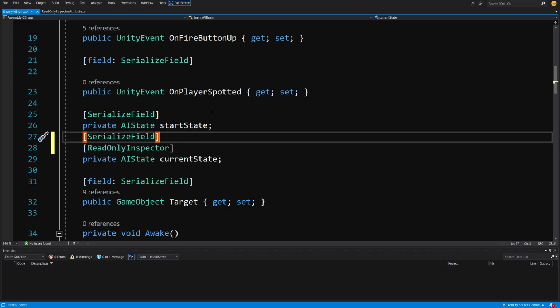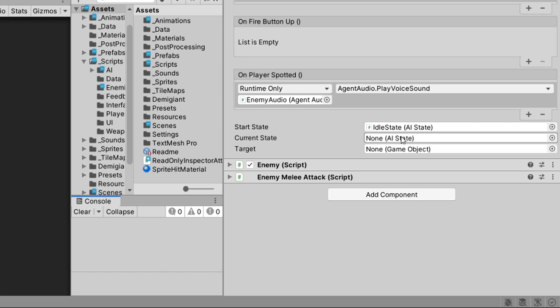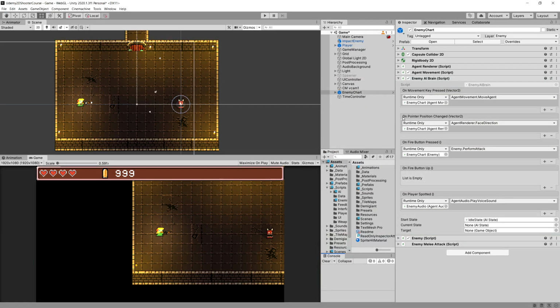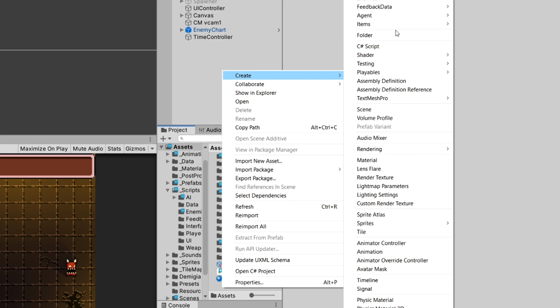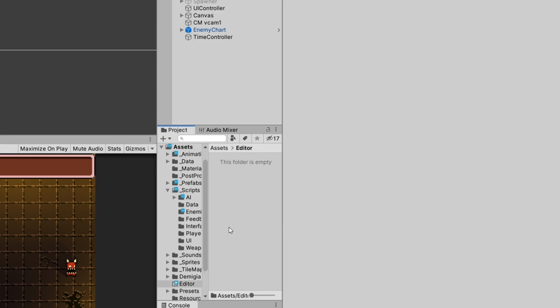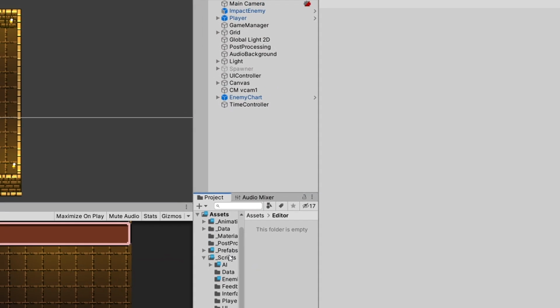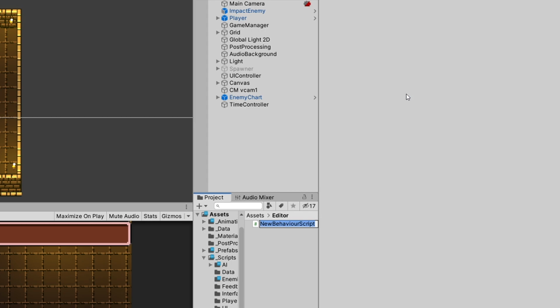Great. But now if we save it and we go back to Unity, nothing spectacular has happened with our field in the inspector. So we will need to do one more thing. We will need to create an editor folder in our assets folder. So right click, create folder. Let's call it Editor. And the name is important, so make sure you call it Editor. Enter this folder. And here we will need to create another script. So right click, create C# script, and let's call it read-only inspector drawer.